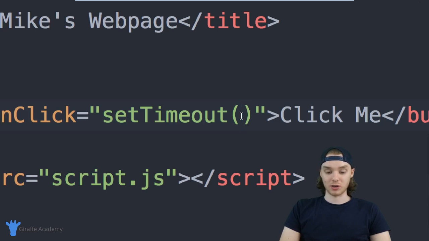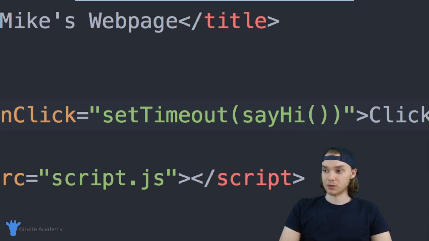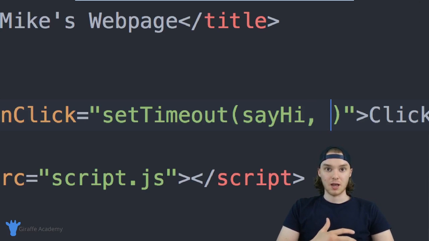Let's say we'll make a function called say hi. And whenever you put a function inside of here, you just want to include the function name. You don't want to use open and closed parentheses. So just put the name, and then we're going to pass in a second parameter, and this is going to be a duration. When we're using this timeout function, all durations are specified in milliseconds. So in here, you can put however many milliseconds you want the timer to wait.